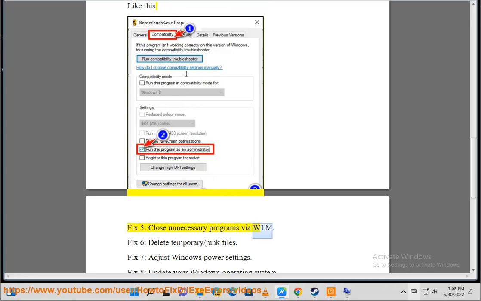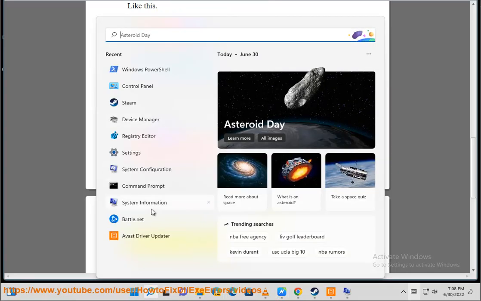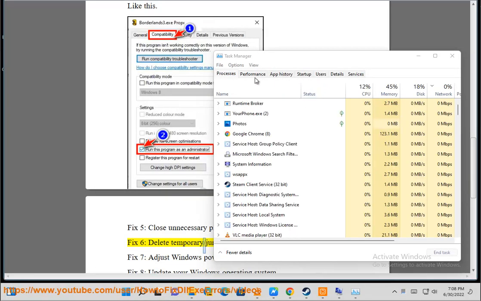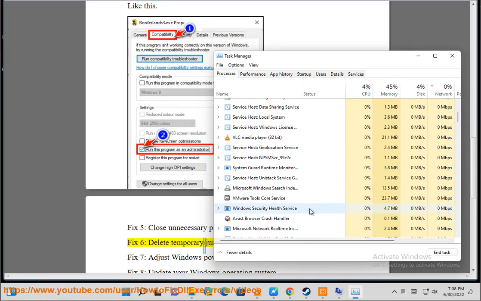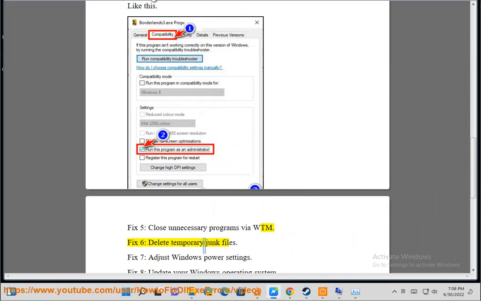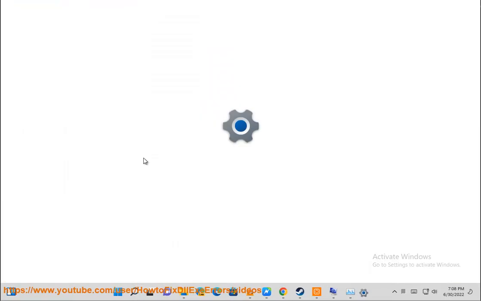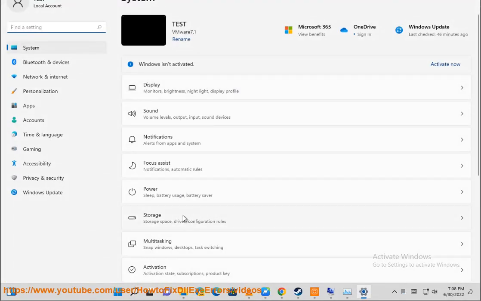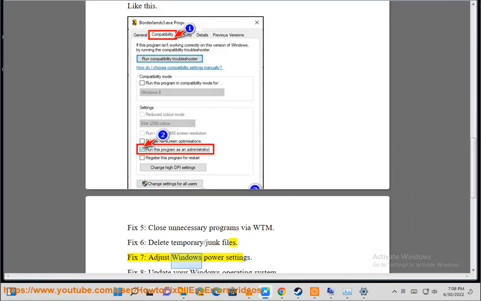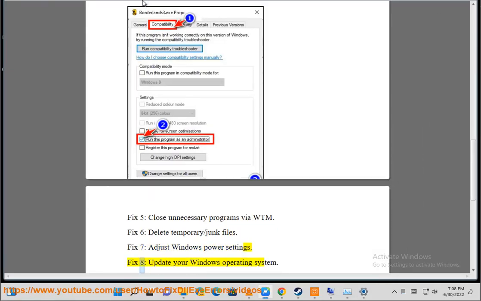Programs. Fix 6, delete temporary/junk files. Fix 7, adjust power settings. Fix 8, update your Windows operating system.